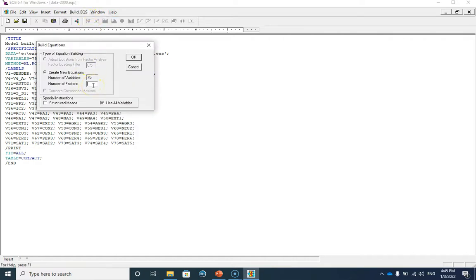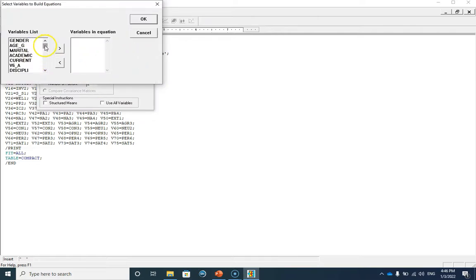Basically I know that I'm going to specify a two-factor CFA model, so the number of the factors is 2. I also don't need all of the variables in my data set to be included in my two-factor CFA model, so I deselect this option. Then I click OK, and here I can select the variables to be added to my model. So let me just scroll down. I need IC1, IC2, IC3, IC4, RC1, RC2, and RC3. Then I click on this button, and then I click on OK.